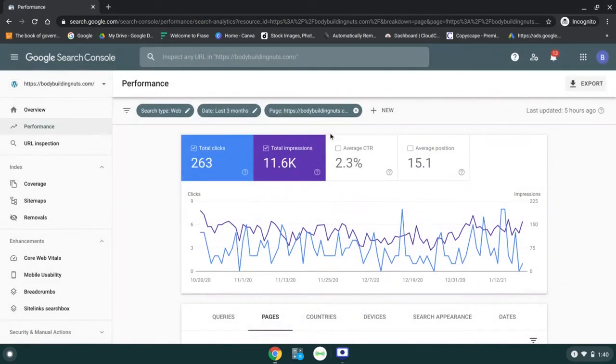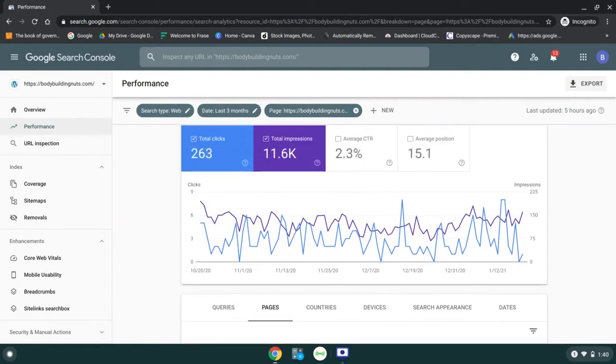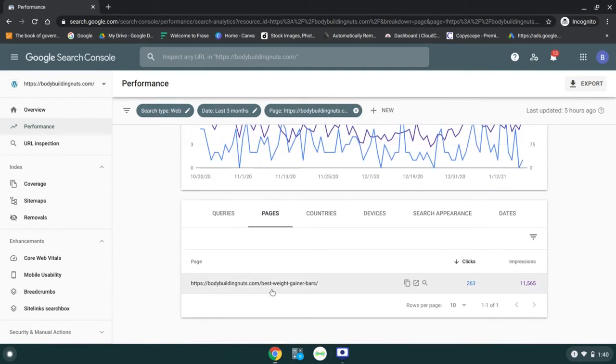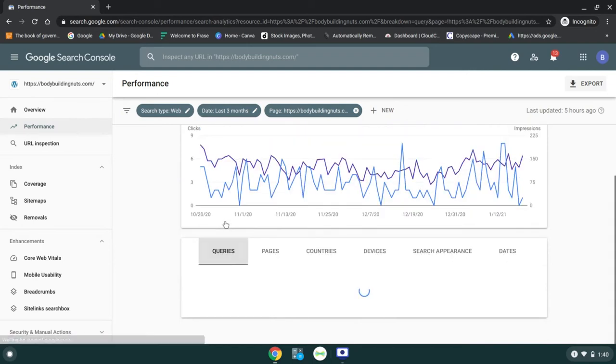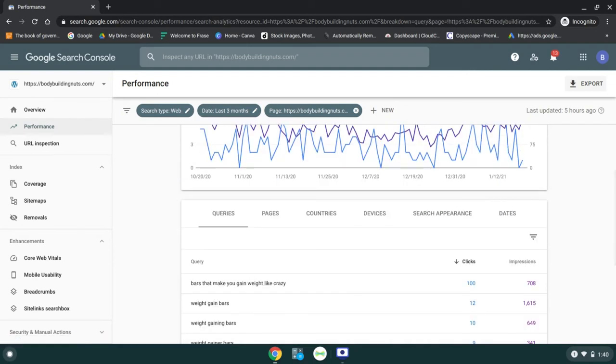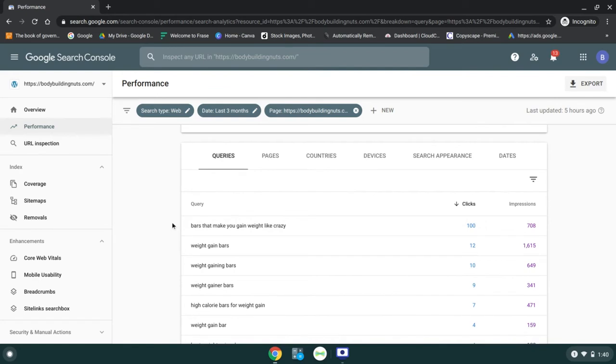And yes, you have to sign up for Search Console. It is a free tool, so you don't have to pay. So I'm going on this page. I just clicked on the page and I'll go on the queries. And it'll show me what keywords I'm ranking for.